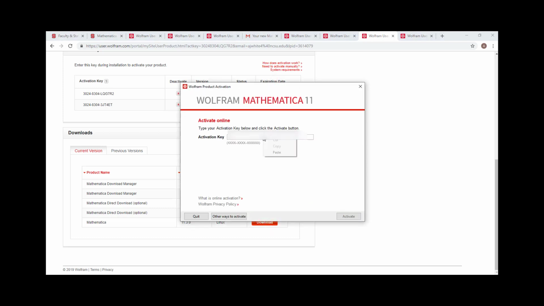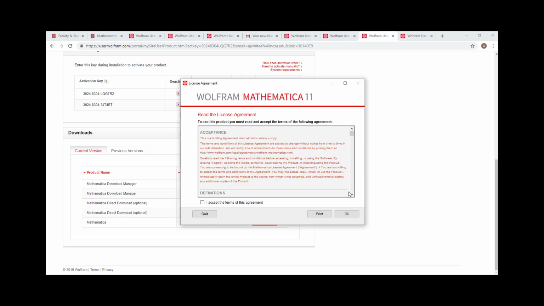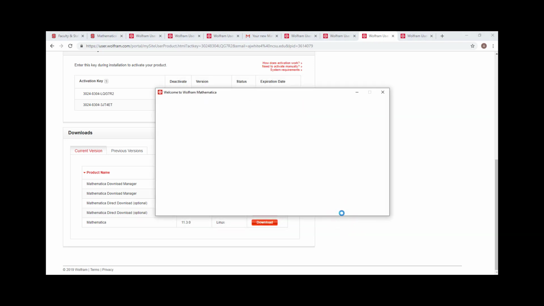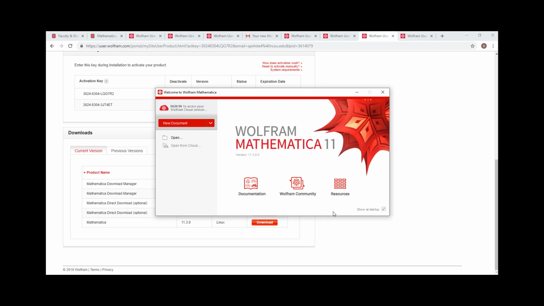Enter the activation key you previously copied, then click Activate. Check the box to accept the terms, then click OK. Mathmatica is now ready to use.